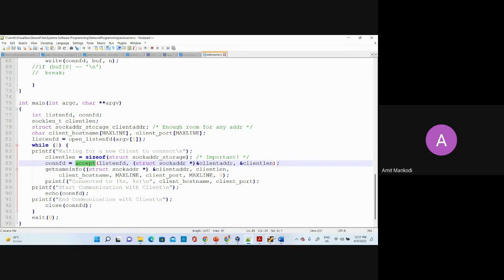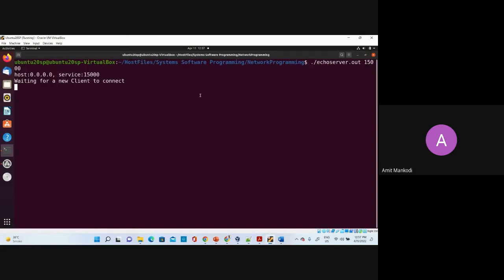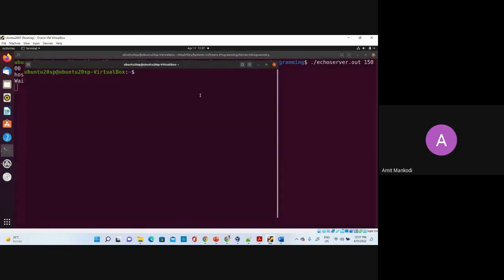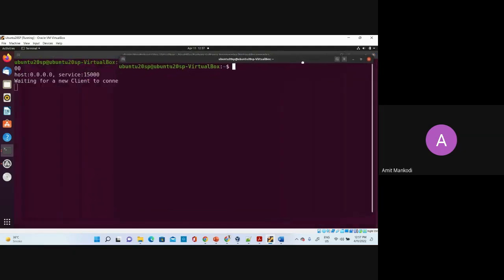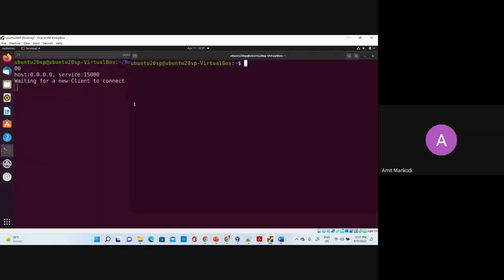What we will do is we will not initially use the client that we have created. We will use a telnet session. So I'm going to open a new terminal window and I'm going to use telnet. Now here I need to again provide the server IP and the port number on which the server is running, because this is my client. So I'm going to say localhost and the port number is 15,000.